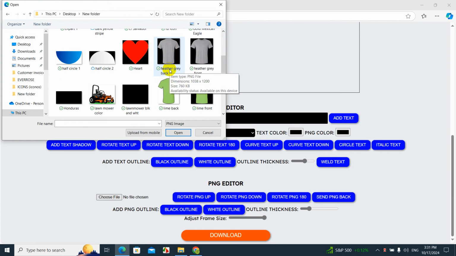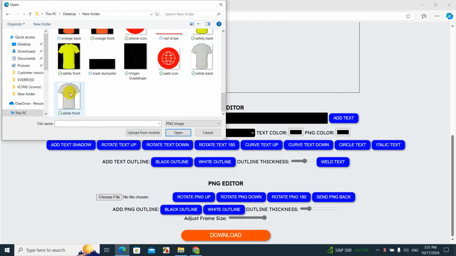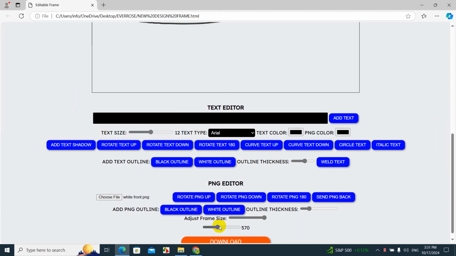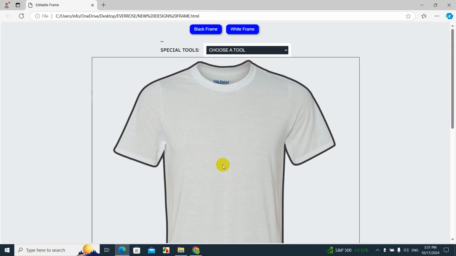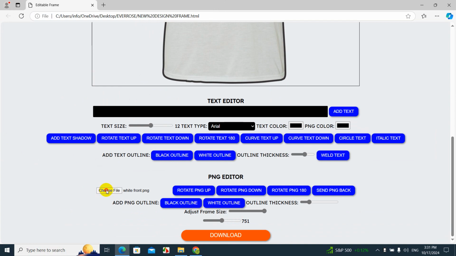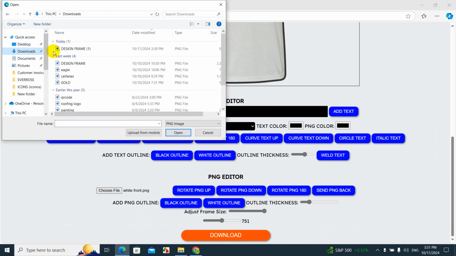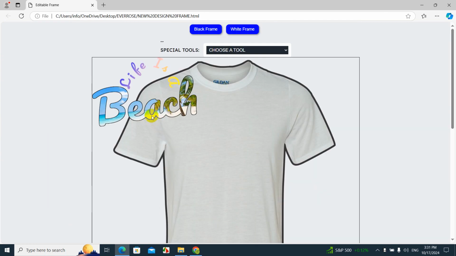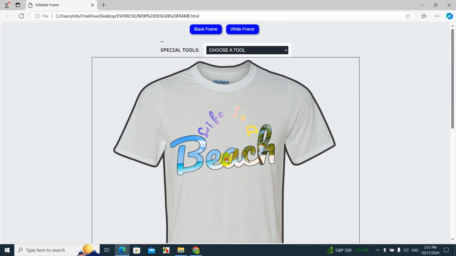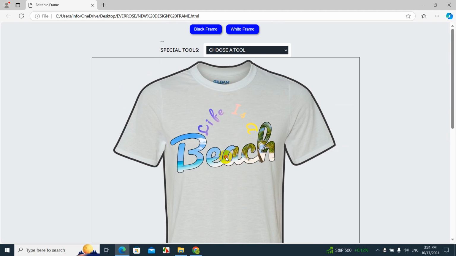So let's upload a white t-shirt. I think I have one here. Let's make it fit all the way on the frame, and that'll be perfect right there. Now let's place the design, which is this one. Increase the size, and let's send this PNG to the back, so that the design comes to the front, and I think that looks great.